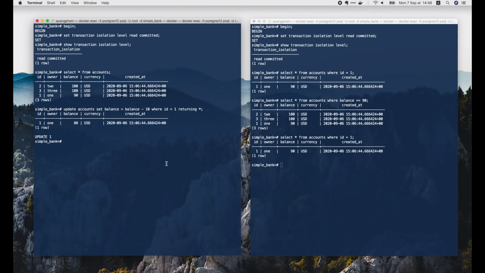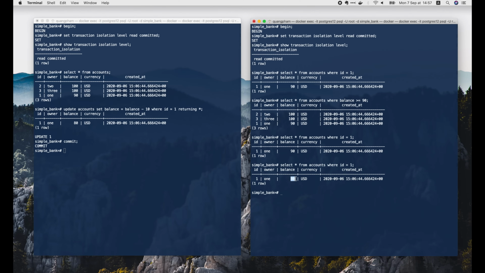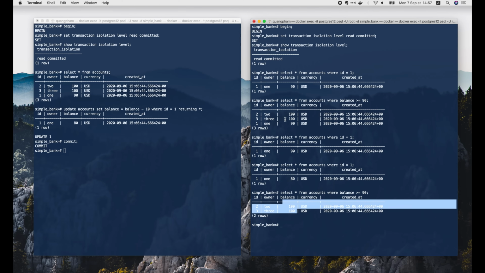So dirty read is not possible in the read committed isolation level. Let's see what happens if we commit transaction 1. This time transaction 2 can see the updated balance of $80. Now if you run the query to search for accounts with at least $90 again, we will only see 2 records instead of 3 as before. The updated account 1's balance no longer satisfies the search condition, so it has disappeared from the result set. So phantom read has occurred in this read committed isolation level. That's the same behavior as in MySQL.